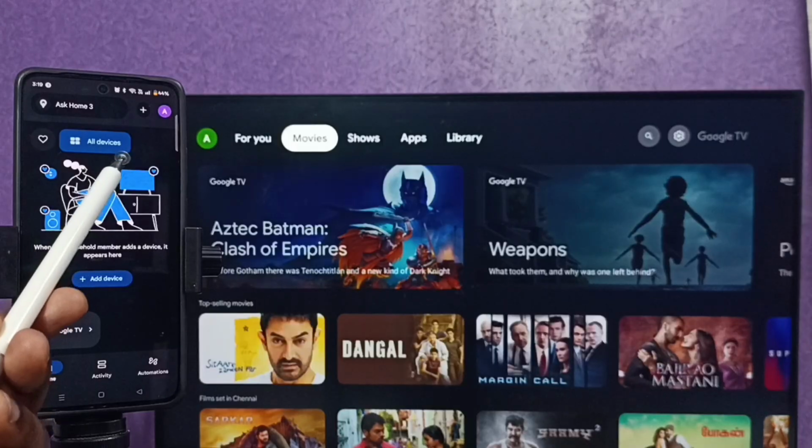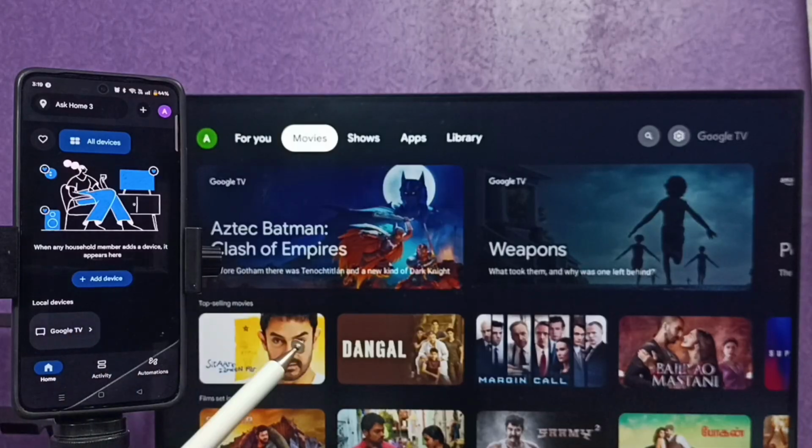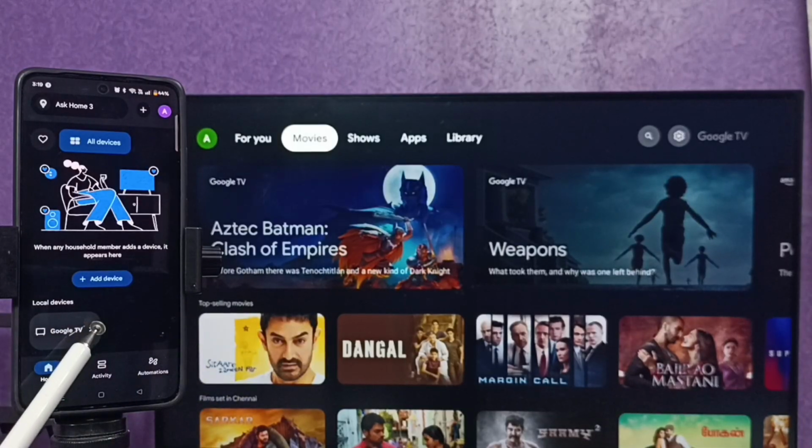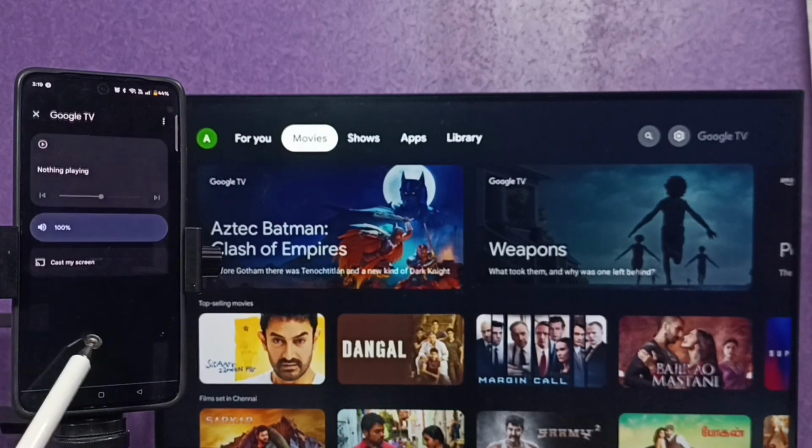Here you can see all devices. Under that you can see local devices. Below that you can see Google TV. That is the name of this TV. This means this Google Home app has detected Chromecast enabled Google TV in the same Wi-Fi network or mobile hotspot. Tap on this TV name.